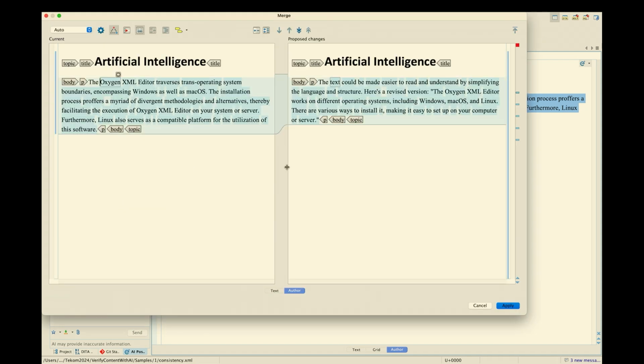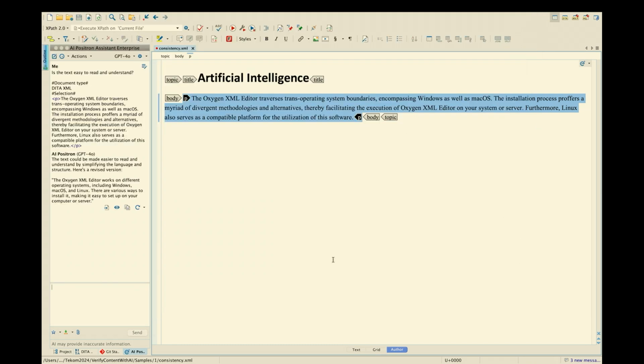I can get also a preview with what changed, and it has some specification there that okay, you can use Oxygen on Windows, Mac OS X, and Linux this time. So it's much easier to read this content.